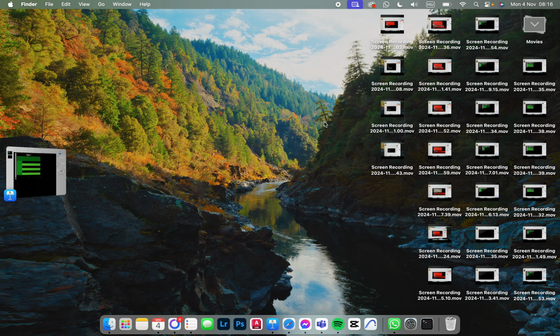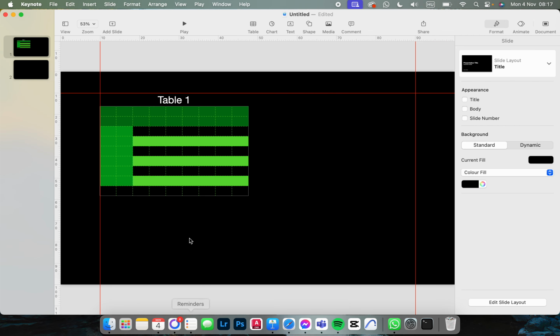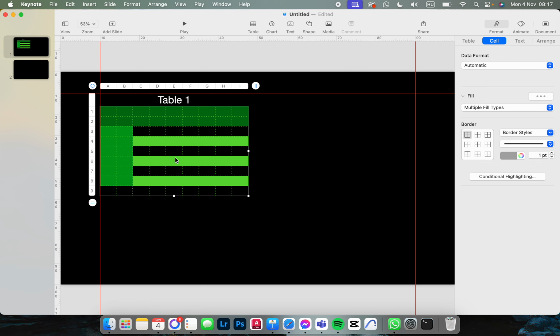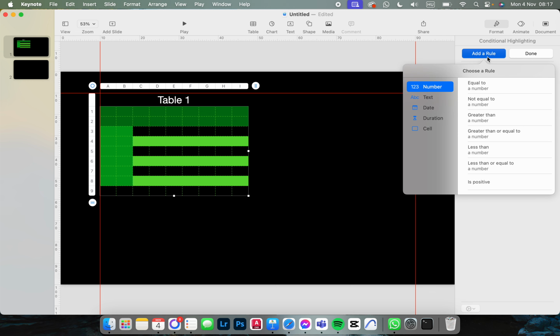Video, I'm going to show you how to set up conditional highlighting in a table in the Keynote app. First, we have to open up the app. And here we have a document with a table in it. From here, we just click on the table, and then under cell here, we have conditional highlighting. We click on this, and here we can add a rule for the highlighting.